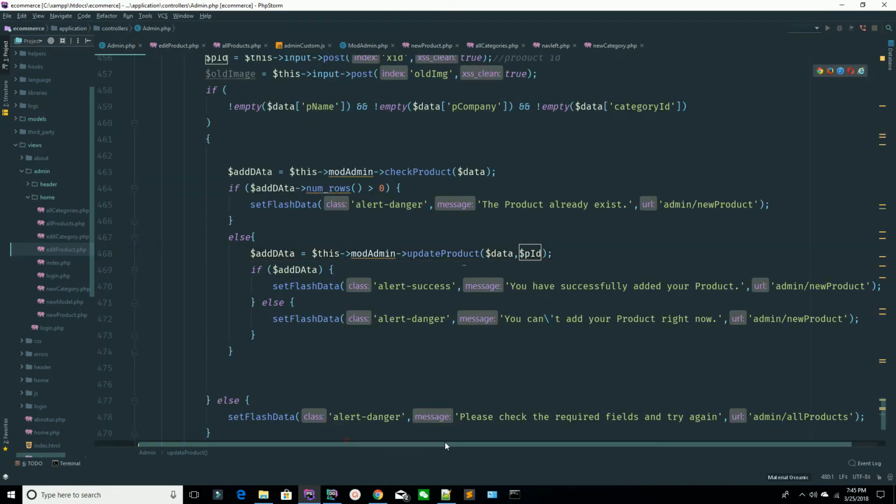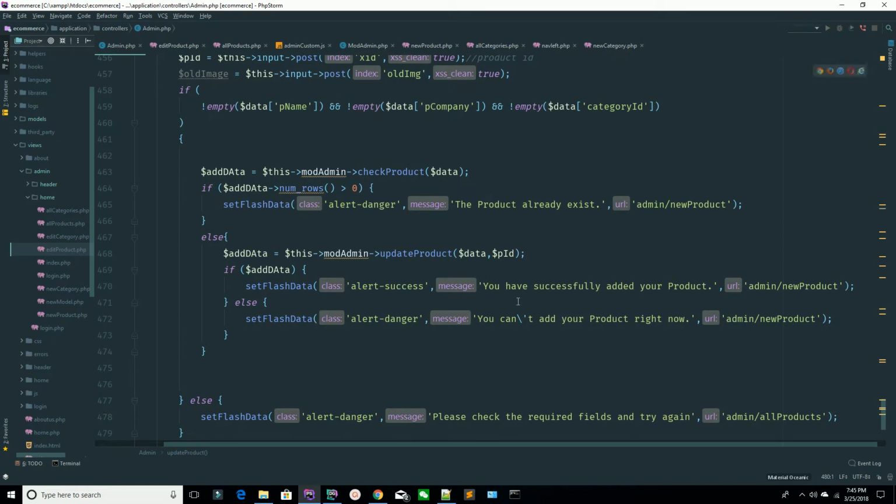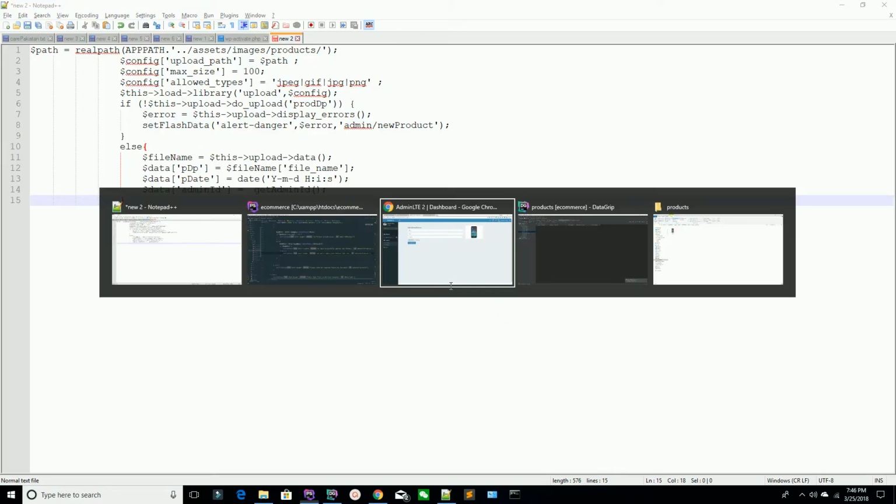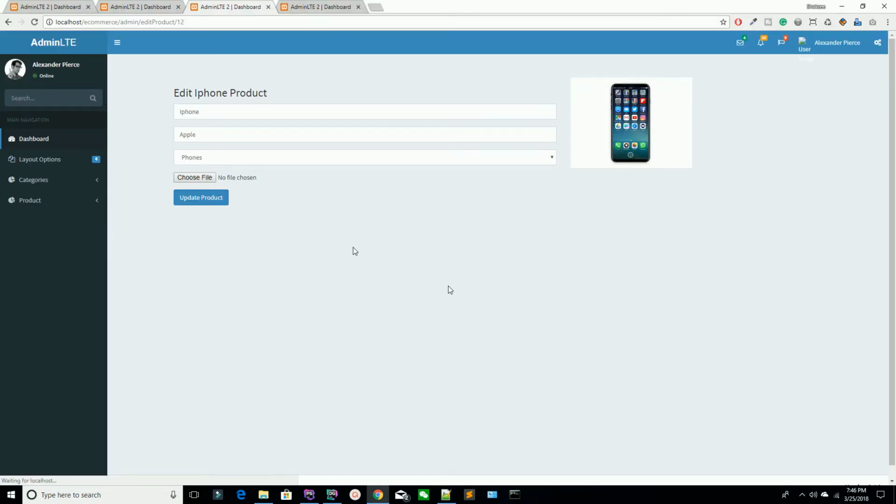Now this time we are saying you have successfully not added but updated your product. You are redirecting to all products, not new product. So it's your duty to memorize each and everything. Now go to your page, refresh the page.